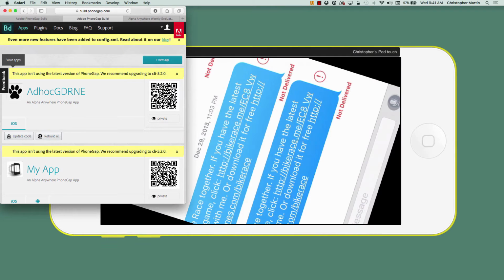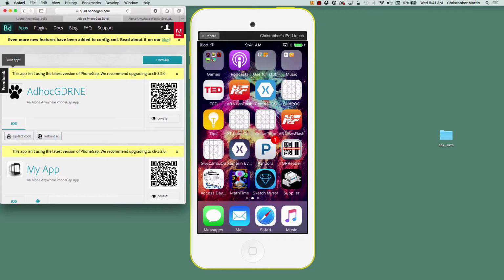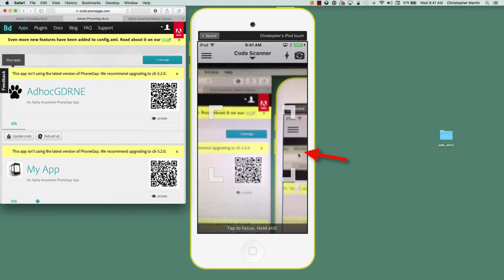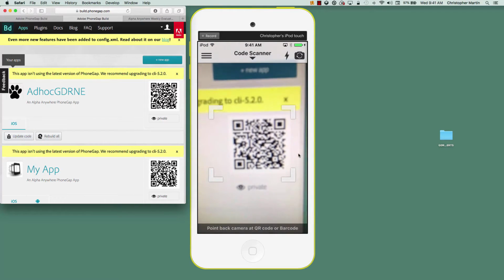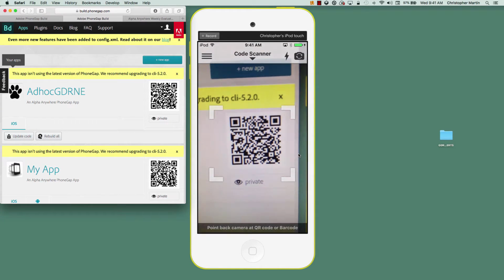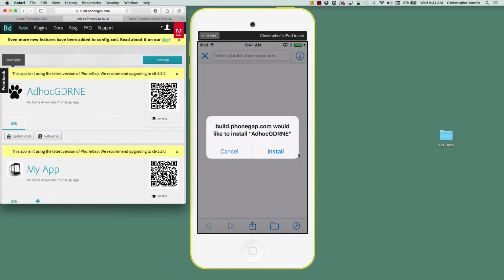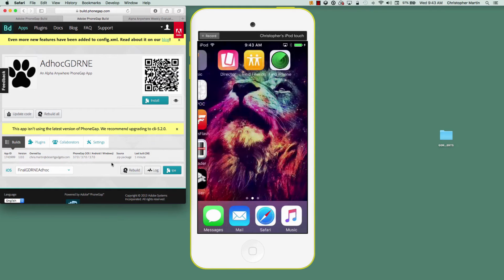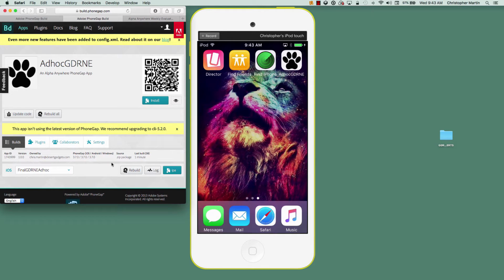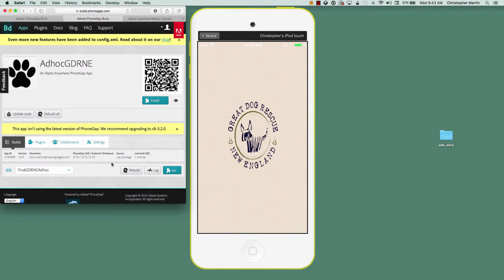Now that our application has been built, we can scan the QR code generated by PhoneGap to install the app on the device. I am using a free barcode reader called QR Reader, but you can use any of the many QR code readers you will find on the App Store. Once the code is scanned, you should then be prompted to install, so click continue or whatever instructions are given next to continue. You can now see my device in the application installing. Once installed, open and test your application on the device.